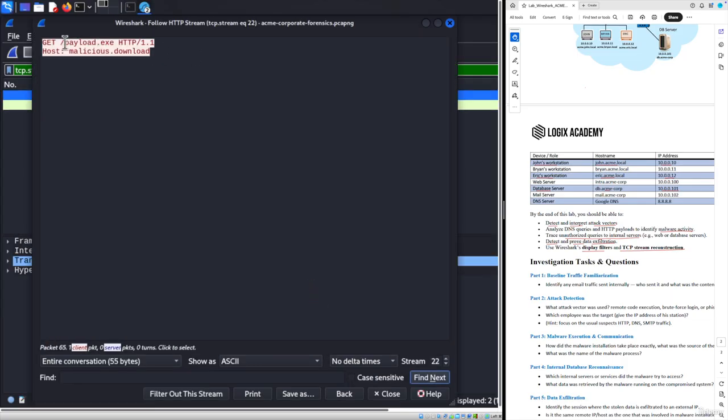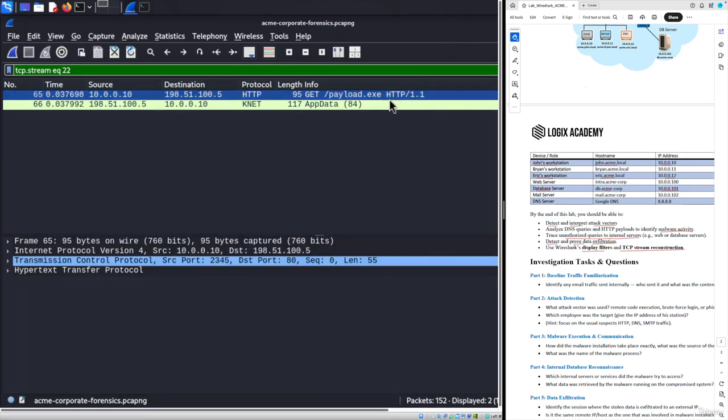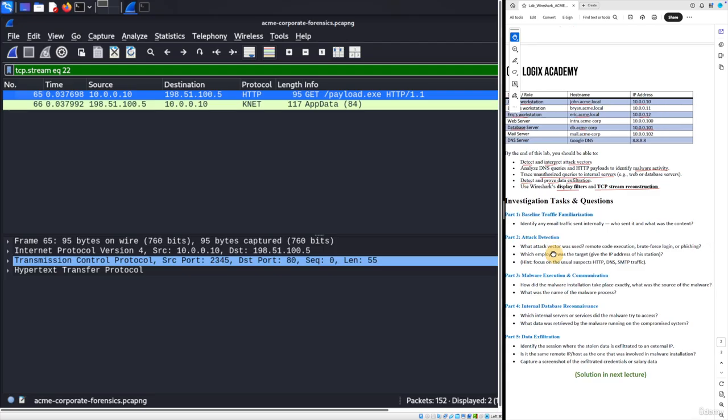There you go. Here is when he clicked on that link, if you recall. This is where the malicious software was basically downloaded. So just to answer this question, how did the malware installation take place exactly? It took place when John clicked on that link in his phishing email and he landed on this domain, 198.51.100.5. And then this domain basically had the malware which got installed on John's system.